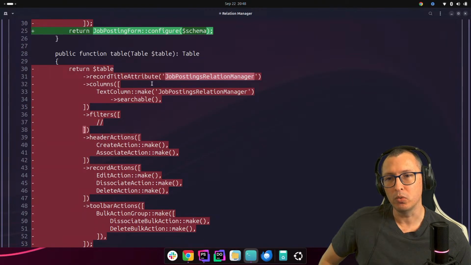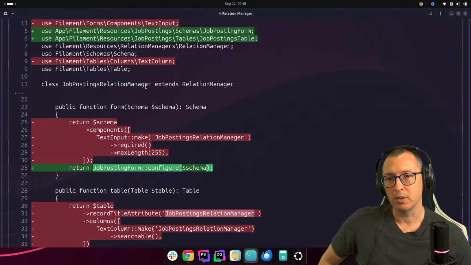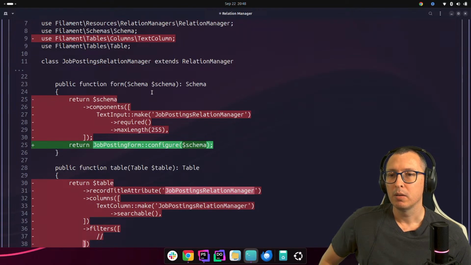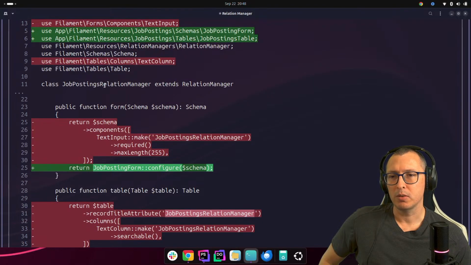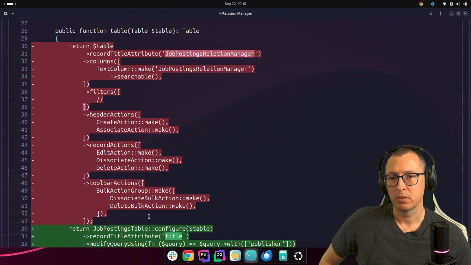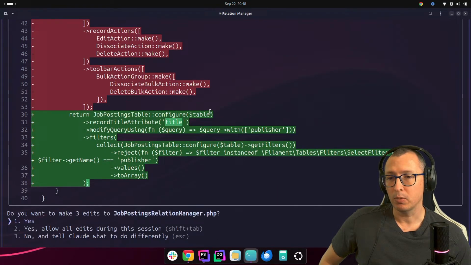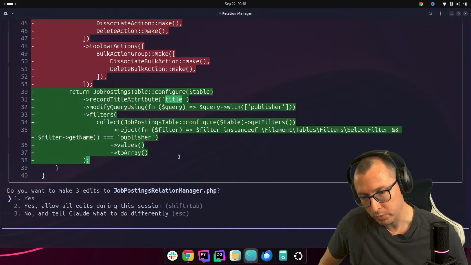As you can see, it's just removing all of the table stuff from what is this, the job posting relation manager, which I believe is the way that it was created. Yeah, apparently it created a job posting relation manager and is just editing all of that out and just returning a table configure, setting the title, sorry, modifying the query and applying some filters. I see no problems with this.